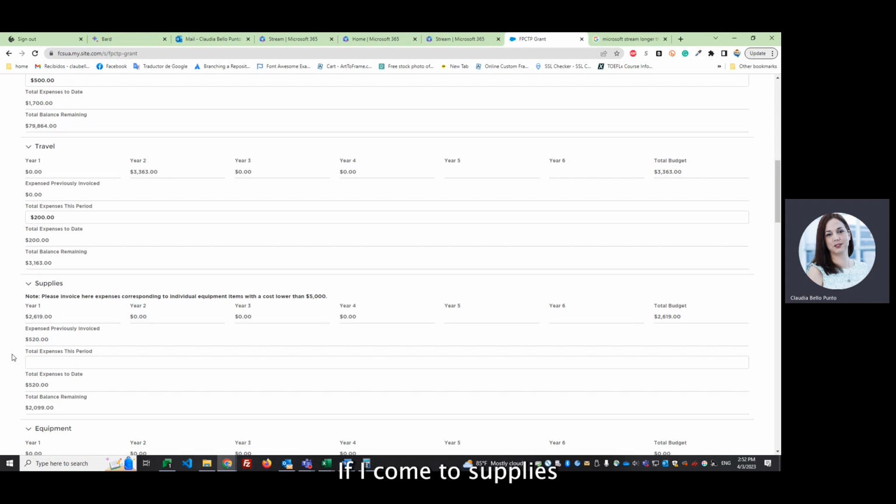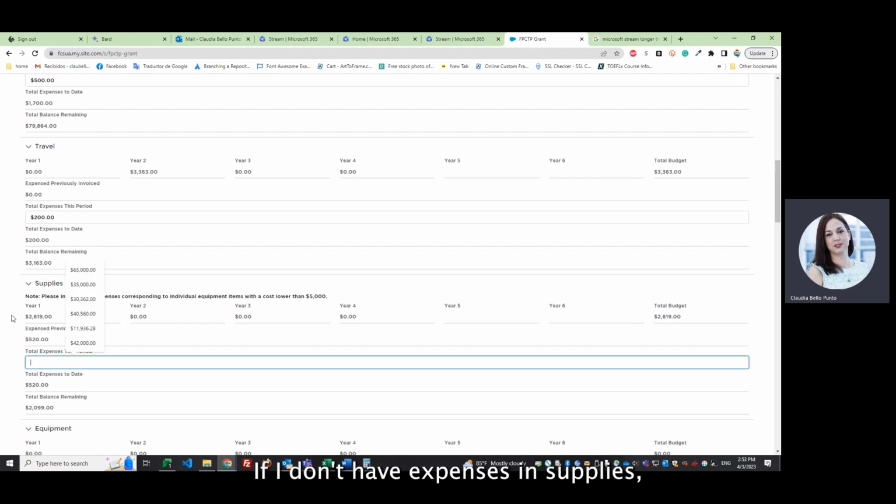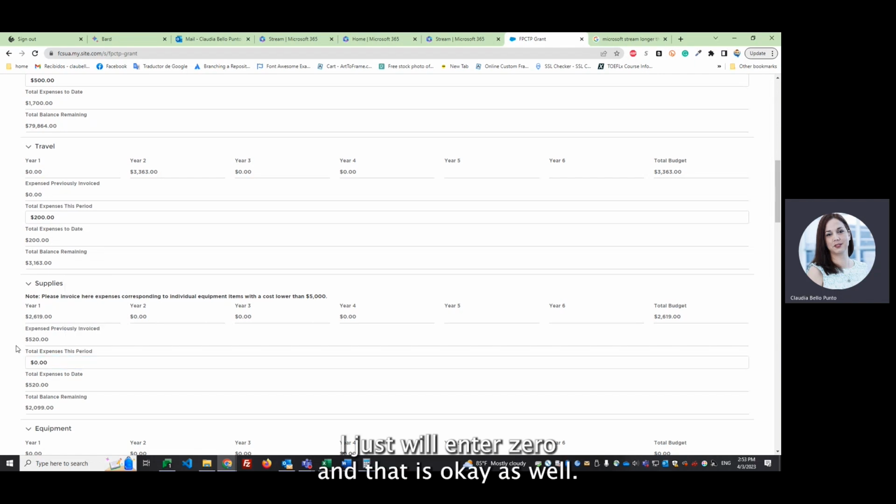If I come to supplies and I have some invoices in supply, I will enter it right here where it says total expenses this period. If I don't have expenses in supply, I will just enter 0, and that is okay as well. If you don't have expenses for that category for that quarter, that's fine. You just go ahead and enter 0 as you used to do when you were using the Excel file template.